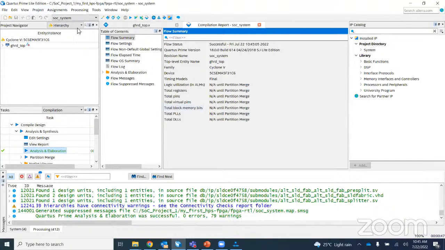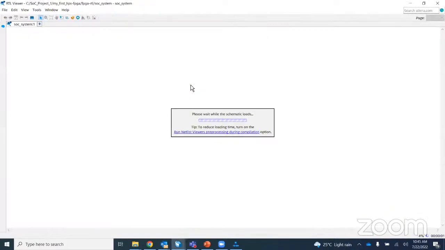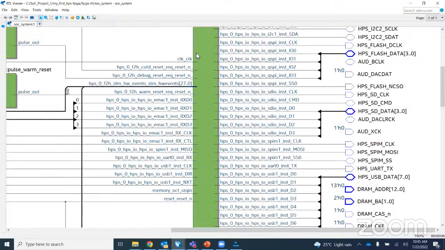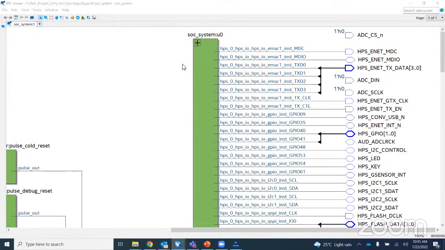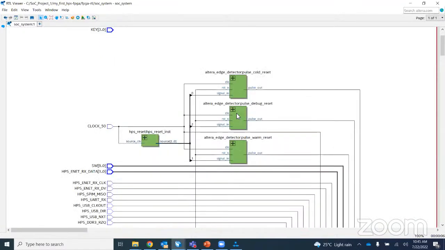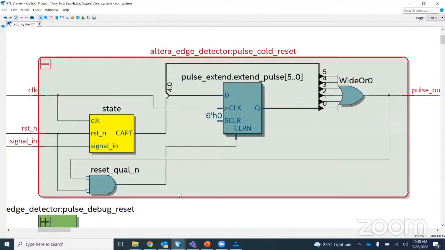Now we should go to Tools, then Netlist Viewers, and then the RTL Viewer. Now you can maximize this and see the HPS, which is your SoC. If you click this SoC system, you can see this is the SoC system, and here you can see the FPGA section. Then you can see that this uses the 50 megahertz clock, and all the FPGA resources which are used.